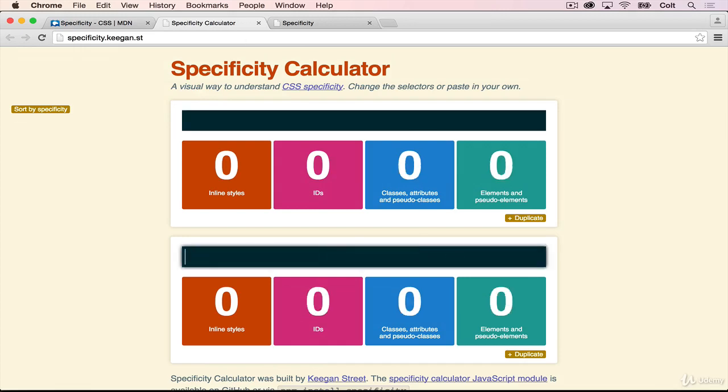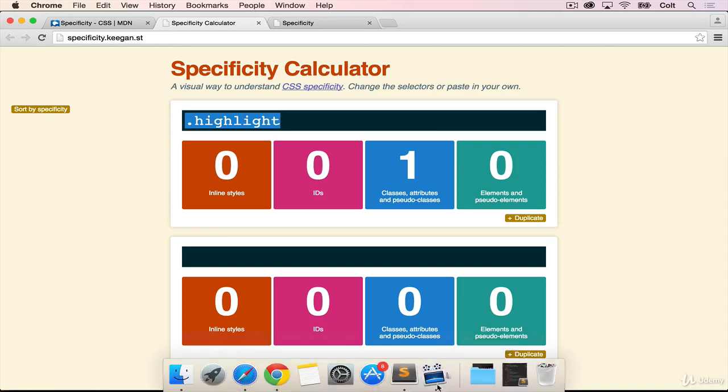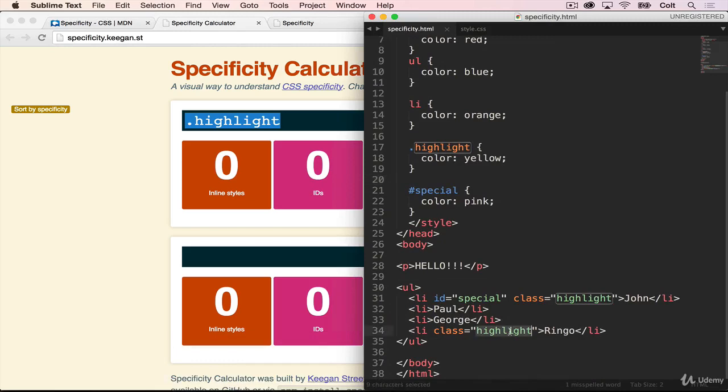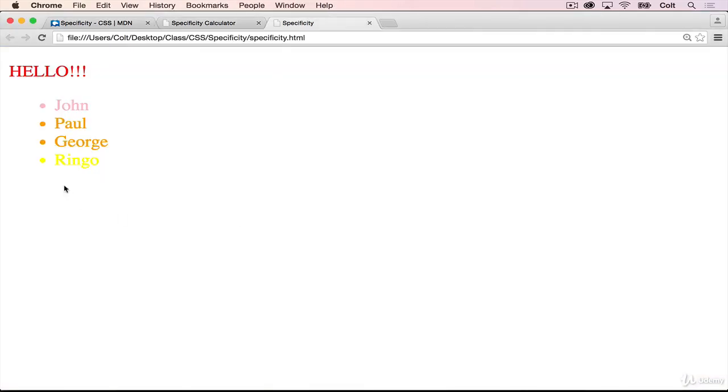that will tell us how specific something is. So if I just select all li's, you'll see it has a specificity of 1. Now let's try selecting that class, highlight, and that is 10 times as specific. It has a specificity of 10. So that's why a class won out over the li, and that's why this element is actually yellow, because that class highlight won out over the orange color.